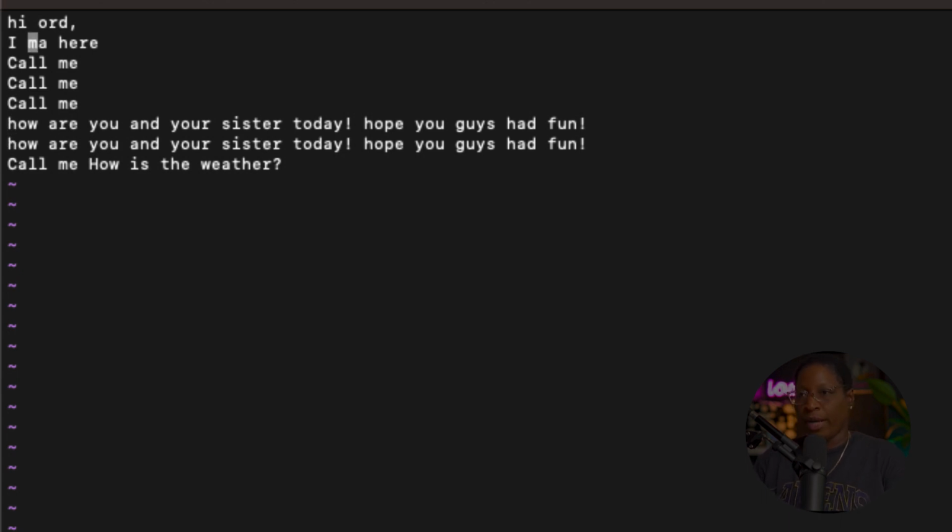I'm going to go back and swap the two characters so it can be readable. So I'm going to say XP, and XP again made me swap those two characters back.